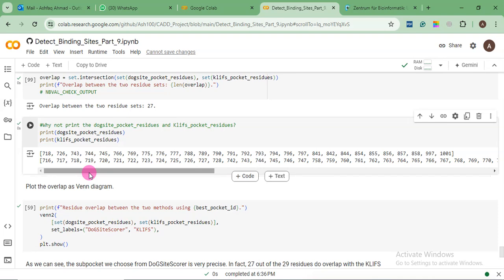Okay, this is the complete list. That's why I told you that if visualization is not working, that doesn't matter. You can visualize these residues of your protein in PyMOL or any visualizer you are working with. So these are the numbers. The first line represents the residues detected by DoGSite, the DoGSite pocket residues, and the second line is the CLIPS pocket residues.